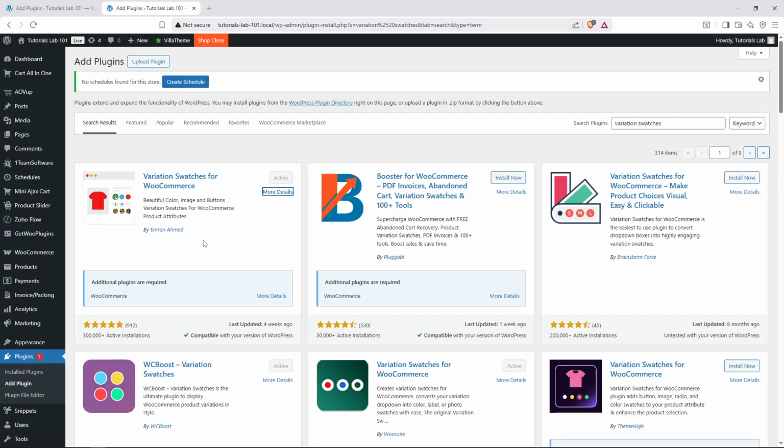Now that the plugin is activated, look back at the left navigation menu. You should see a new option labeled AOV Up, which is the plugin we just installed. Hover your cursor over this option, and you'll see additional menu items appear. Click on Variation Swatches to proceed with configuring your swatch settings.